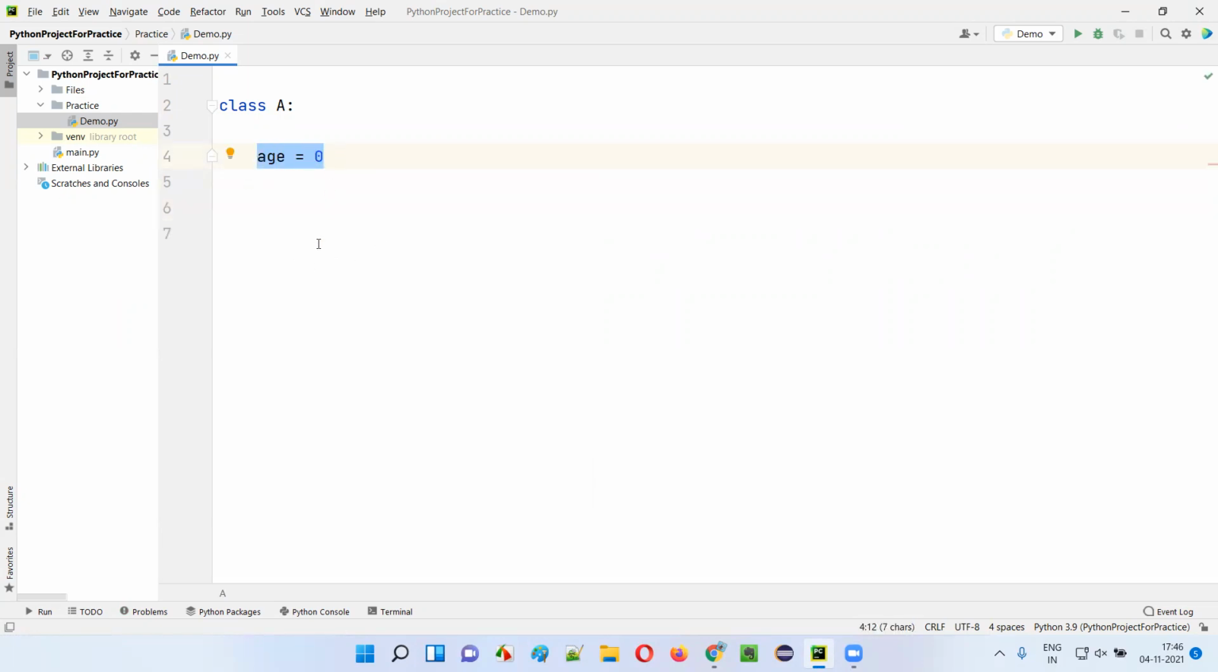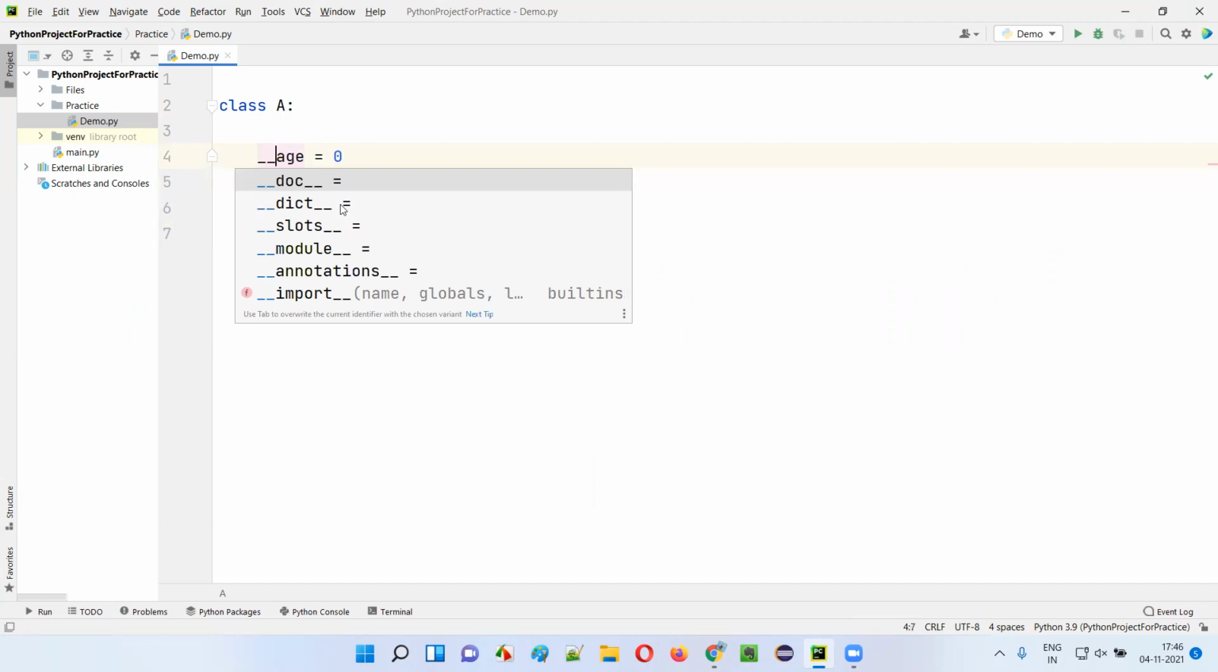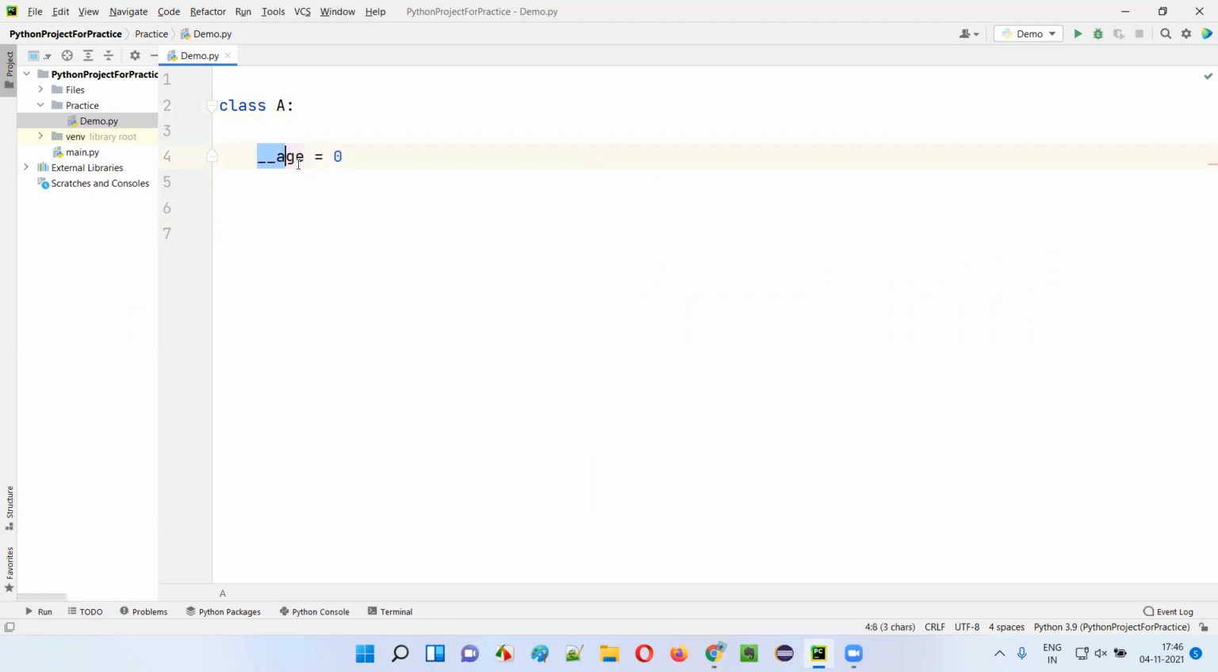But what I want to do is create a private variable, as explained in the previous session. In order to convert this normal variable into a private variable in Python, I just need to add a double underscore here. So now this variable becomes a private variable. Now if you try to access this variable outside the class, you are going to get an error.